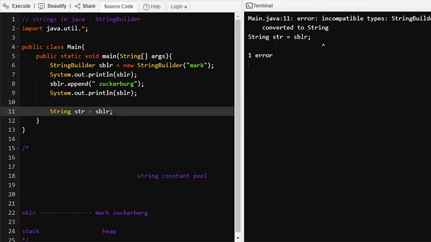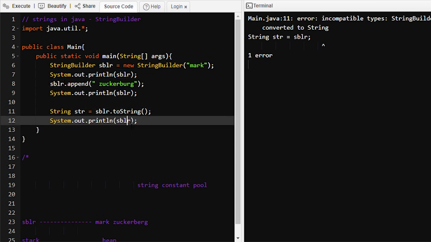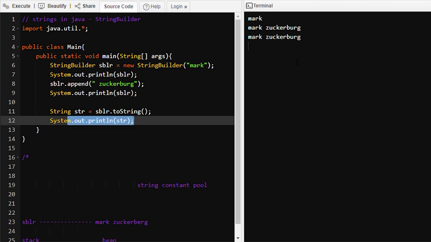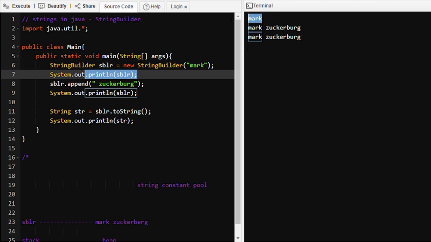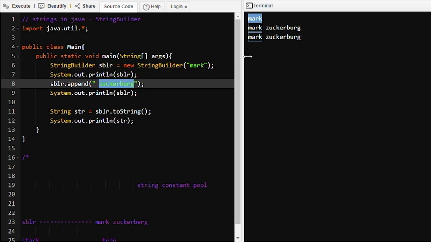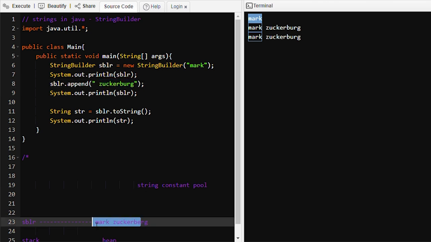So what I need to do is convert the string builder into a string first. First we are converting the string builder object into a string, and the converted string is assigned to str. It will work fine, it will not throw an error. This is printing Mark Zuckerberg because earlier we had Mark, and then we appended Zuckerberg into the Mark. So Zuckerberg was appended into the Mark in the heap memory area. So Mark Zuckerberg is printed with the help of line number 9.